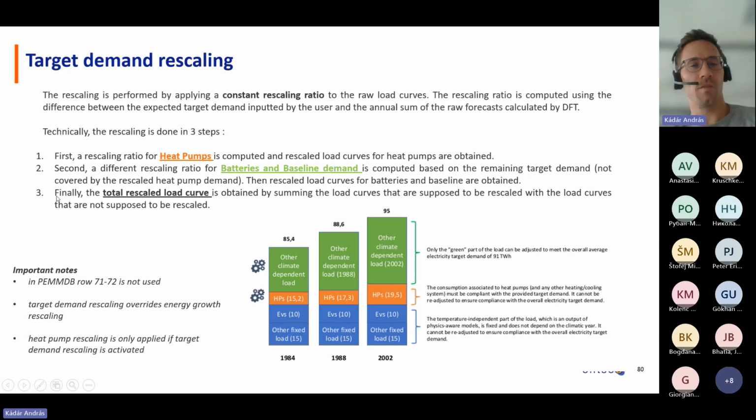And then finally, of course, the heat pumps and these batteries and baseline demand and all the other remaining technologies which were not rescaled are added up, and this way we get this total rescaled load curve, which by construction will be, averaged over the climate years, exactly the same as what the user provided as target demand.